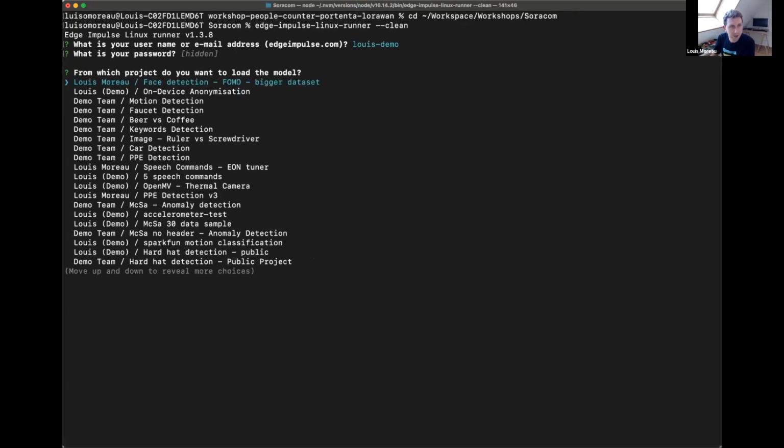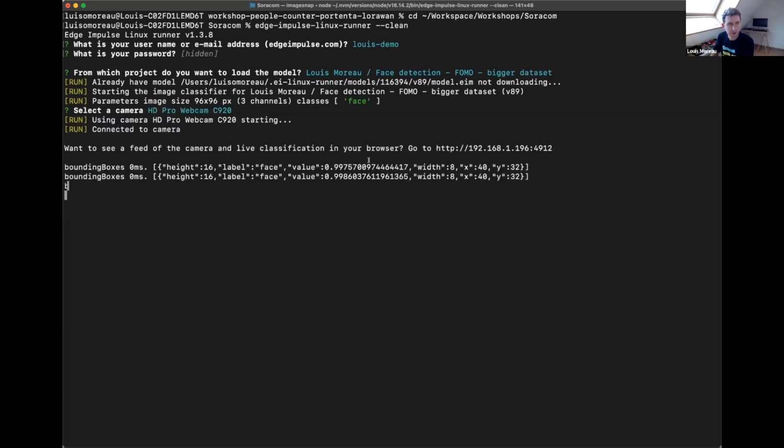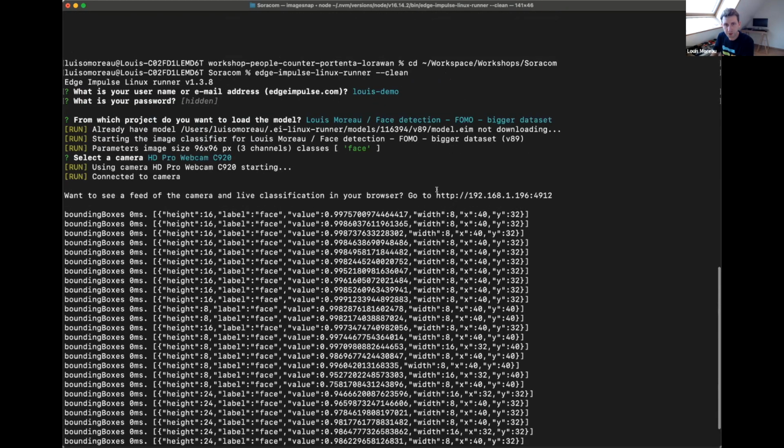Great, and this one is the project that I want. I can use this one, and it will create a web application. At the moment this is only running on my MacBook Pro. It's exactly the same procedure if you want to run it on the Jetson, on the Seeed reComputer Jetson.